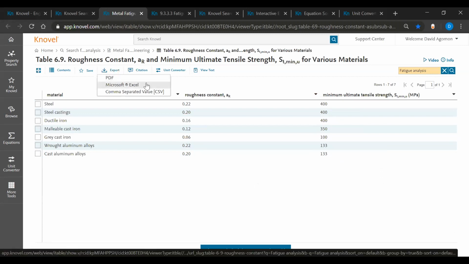So when you go to a book and you see a table, it's really hard to extract the data from it. But when you use Knovel, you can refine it, filter it, whatever you want, and then you can get it directly as an Excel file and send it to someone. And then you can manipulate the data and do whatever you want with it.